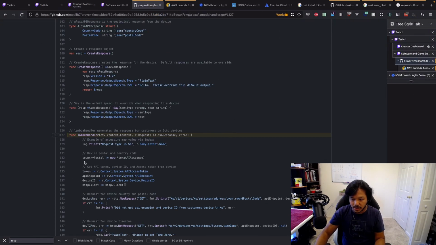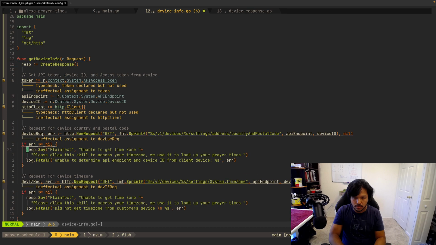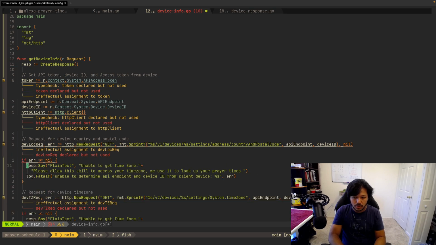So this is my old one. All right, so that's good. I'm getting the get device info. I've got the device location. I've got the device time zone. That is awesome. Okay. Response say can't do this, and then response new request. I should always be able to get the country and postal code. No, maybe I should have that up here too. Yes, I know it's not being used.